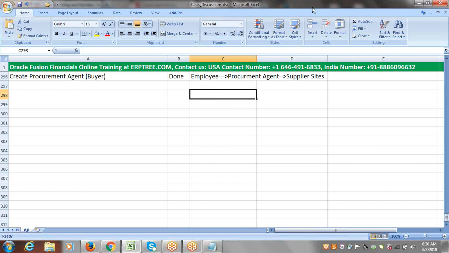Okay, but what I have seen is that if the supplier has to be spend authorized, then it has to be created by the procurement agent. No. See, these two definitions are totally different. Supplier definition is about what type of supplier, that is the point you are talking about.